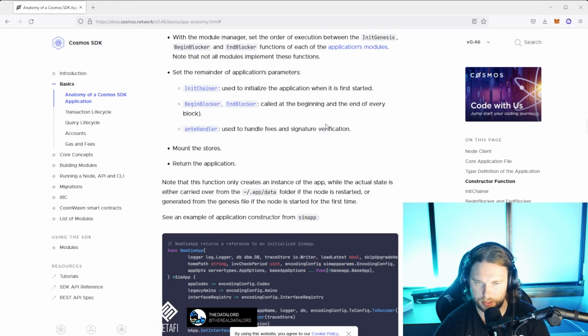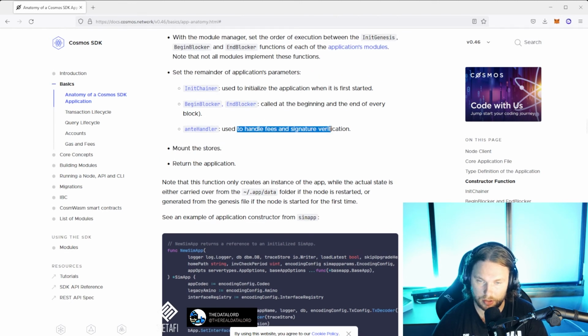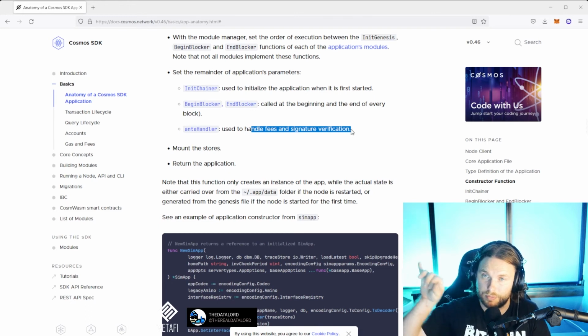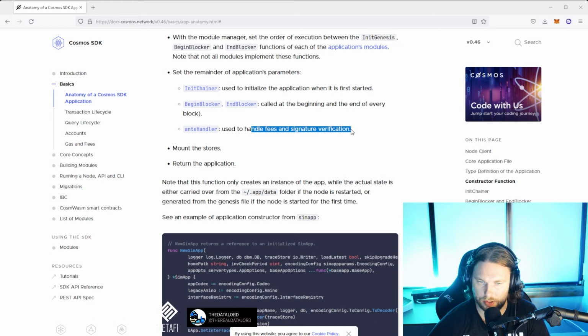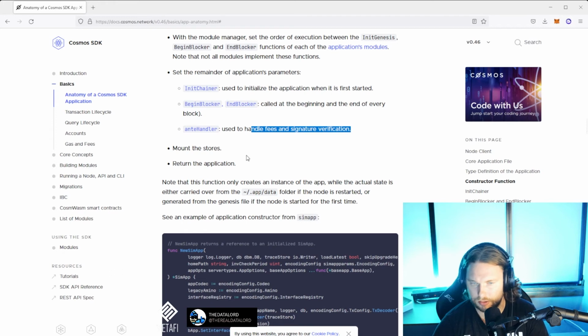So it signs that, mounts the stores, and returns the application. Mount the stores, I'm assuming that's like once these blocks are signed, it has to store them in the history of the blockchain. And that's what the stores are doing. And then return the application means start that over again. Let's validate a new block, right?